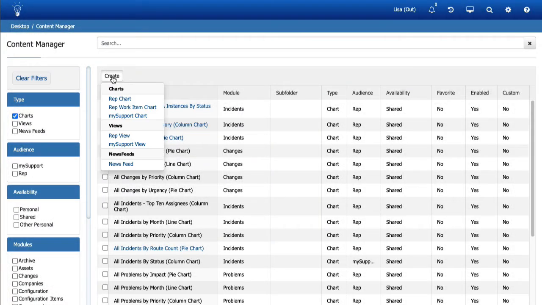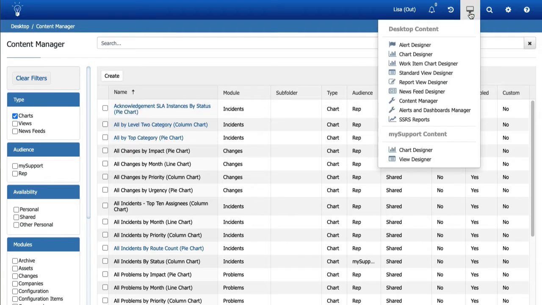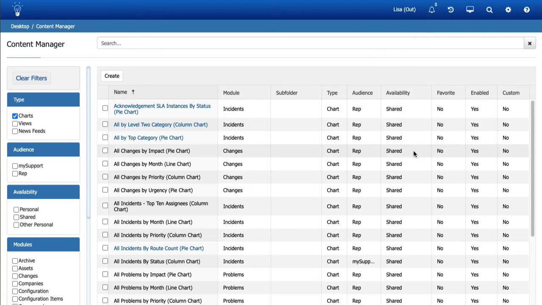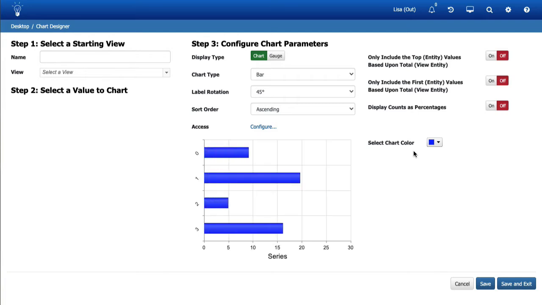To create a chart for display on mySupport portals, select mySupport Chart on the Create menu in the Content Manager, or select Chart Designer under the mySupport Content heading on the Desktop Content menu. mySupport charts have the same configuration fields as rep charts, but can only appear on a mySupport portal.